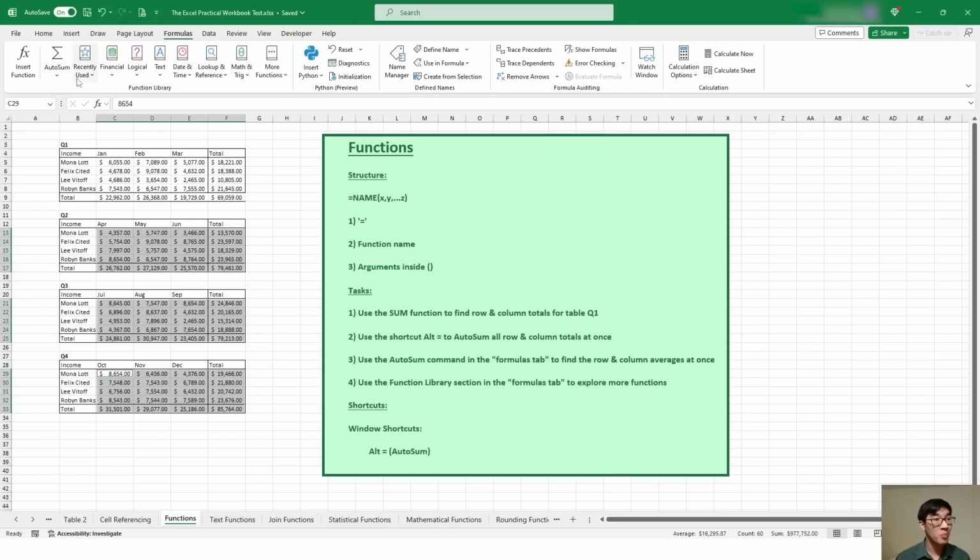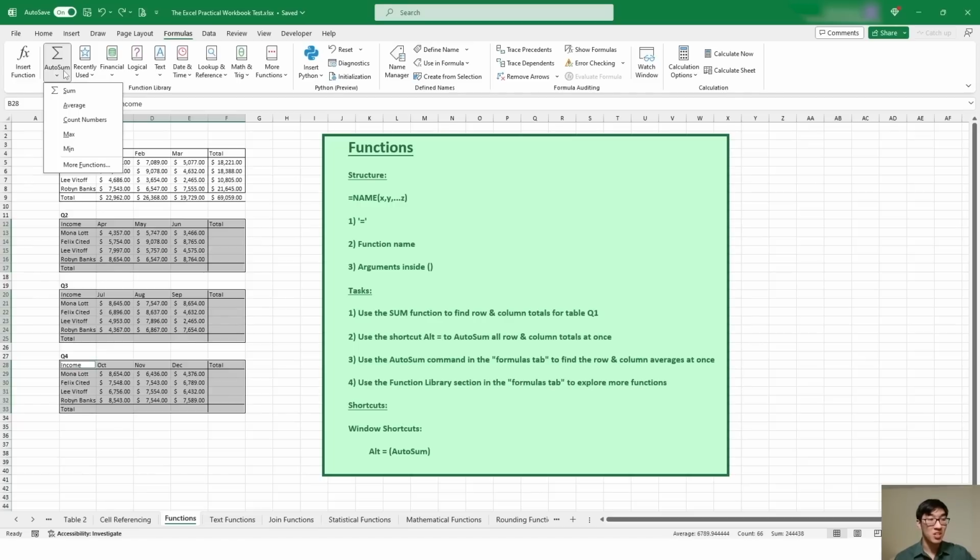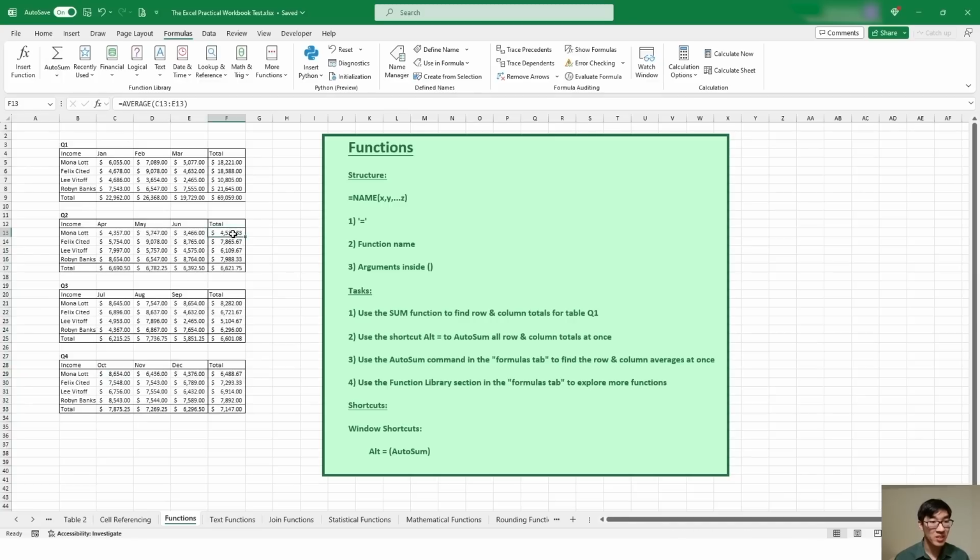And what's cool about this is, even on Windows too, I'll go ahead and press Ctrl Z to undo, you have more options. You can automatically find all the averages, the counts, the max, and the minimums of these values. See, for example, if I want to find the averages of all of these column and row totals, I can click on average, and that'll automatically find and input that average function for me.